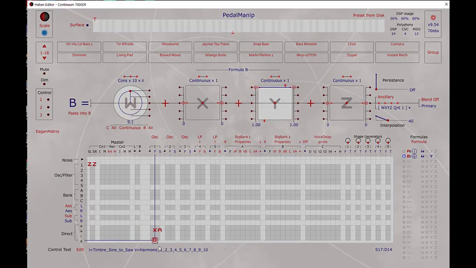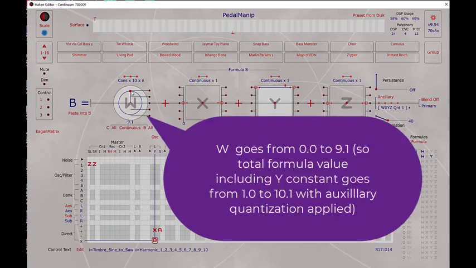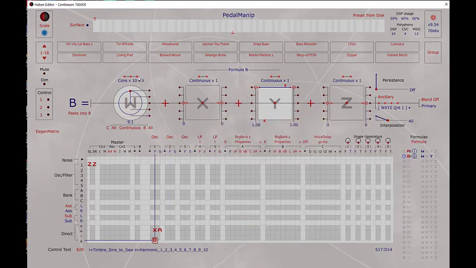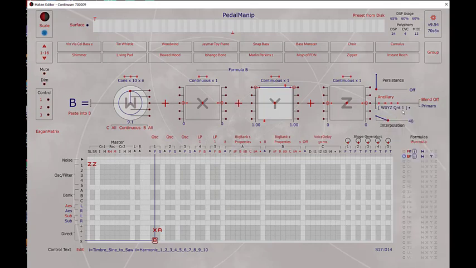I'll turn on my other formula, and what this does is it starts with a value of 1, and it goes from a value of 0 to 9.1. The 0.1 will become obvious in a second. And this I've set to control 2, and I've set the ancillary function on this to quantize to a value of 1.